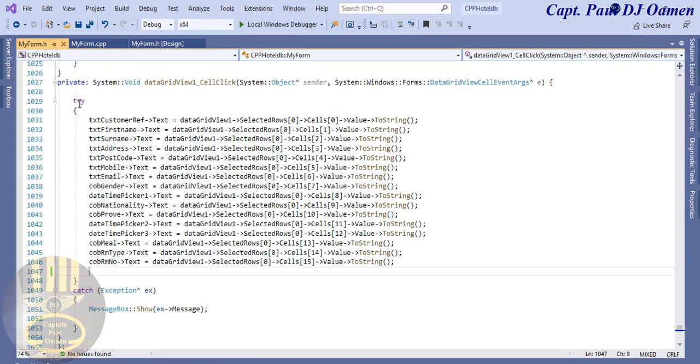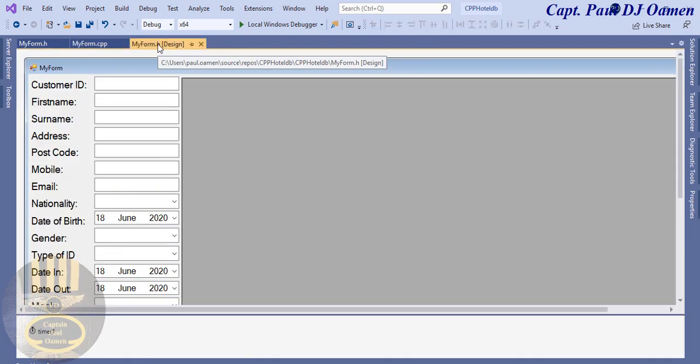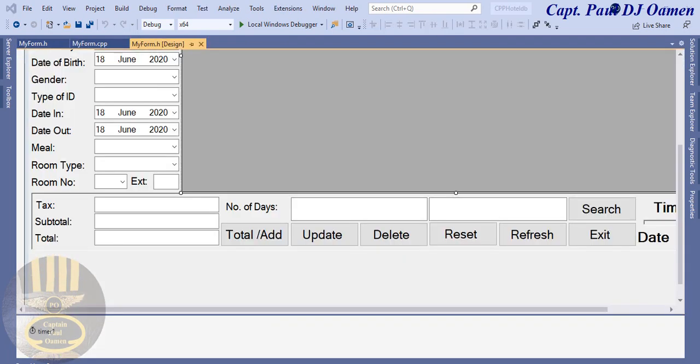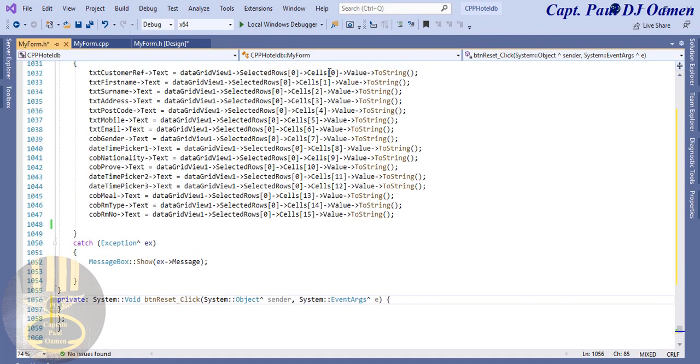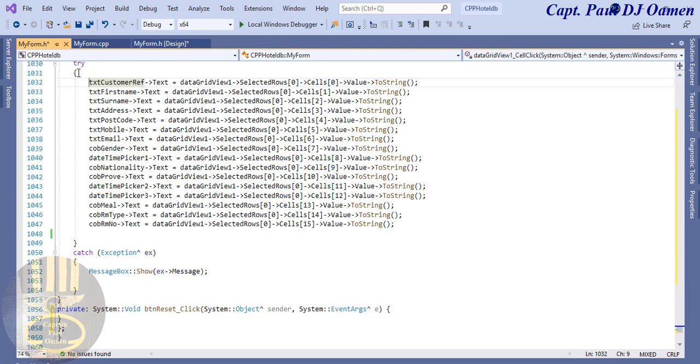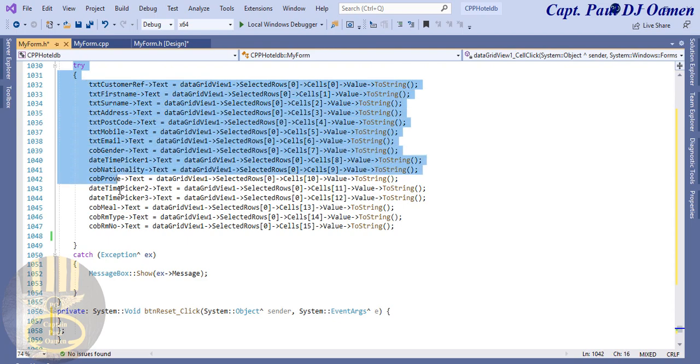here, and let's come back in here, go straight to our form, and let's double click on the reset. Double click on that. There we go. For the reset, this is what I'm going to do. I'm going to reset every single component, so I might as well just copy everything I have in here and just delete what I don't need.